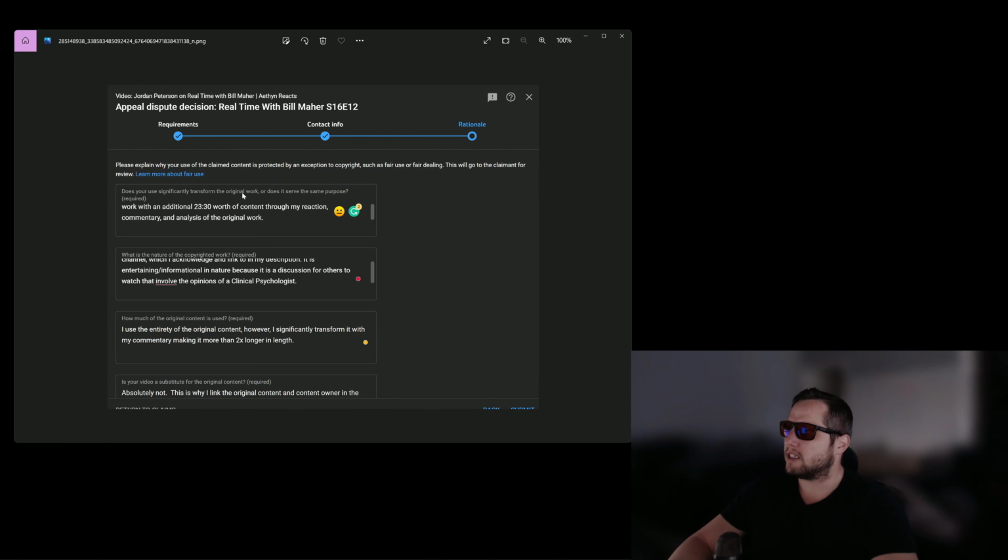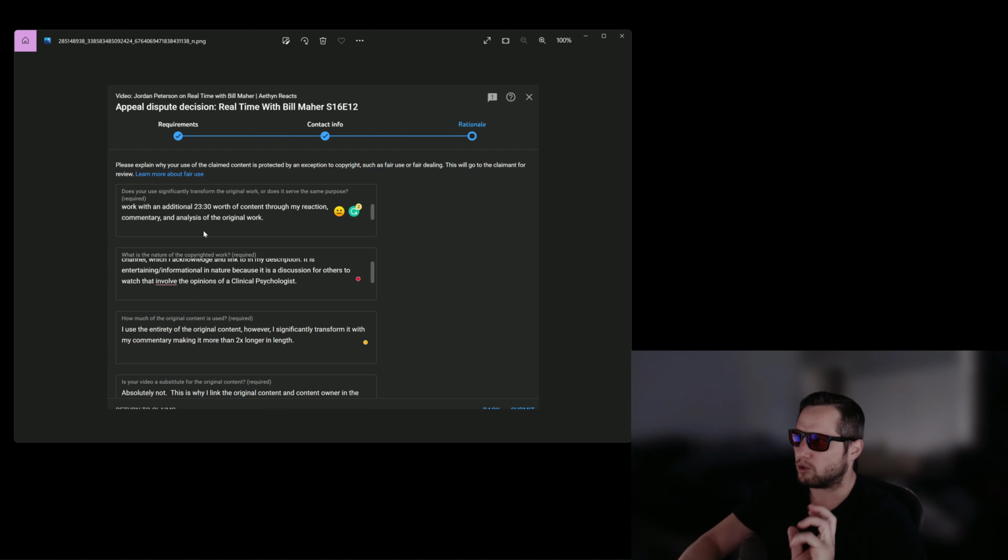So basically, you go through this first part and you get to your rationale. And this is what I used. "Please explain why your use of the claimed content is protected by an exception to copyright, such as fair use or fair dealing. This will go to the claimant for review." So, does your use significantly transform the original work, or does it serve the same purpose? So what I put was, and this is kind of cut off, which is where I messed up. If I have to do this again, I am going to take better pictures and I'm going to copy and paste everything, right?